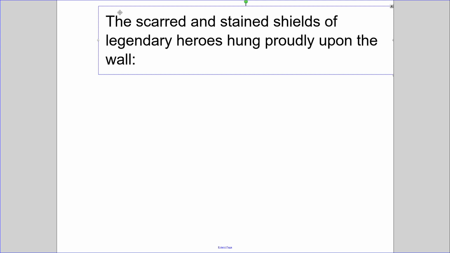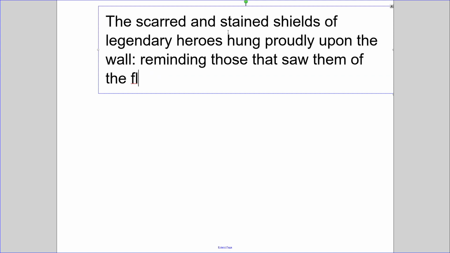So I've got here my cause. What's happening here? The shields are on the wall. And what effect does that have on the warriors? Reminding those that saw them of the glories and perils of battle. So you can see now in my description, I'm not just saying there are shields on the wall. I'm really using my sentences to create the best picture possible in the mind of my reader. Let's have a go at a different one.